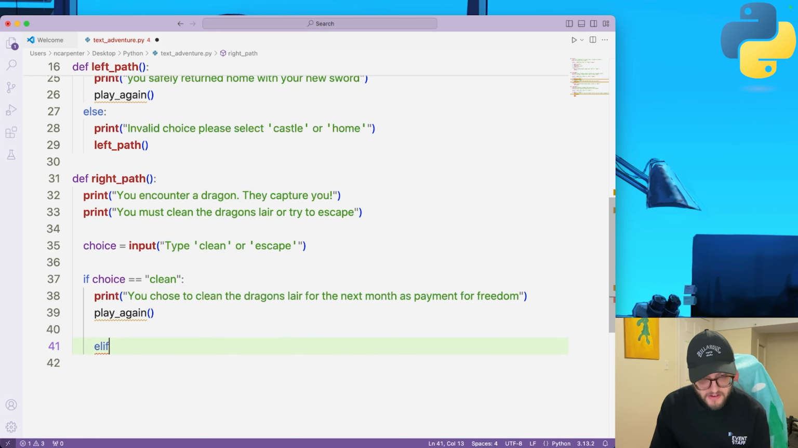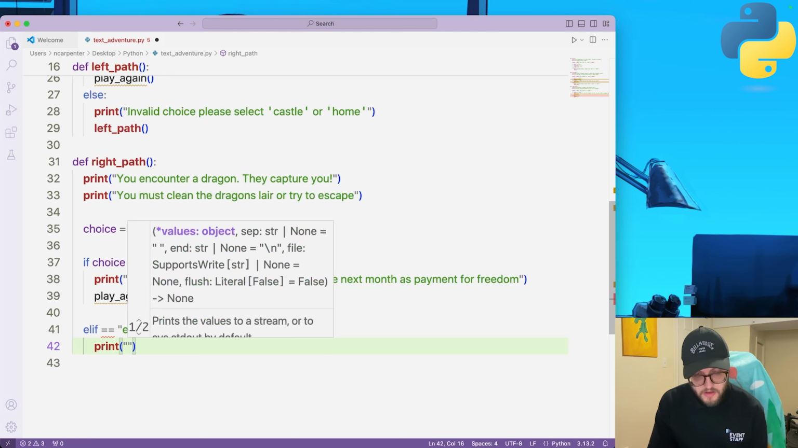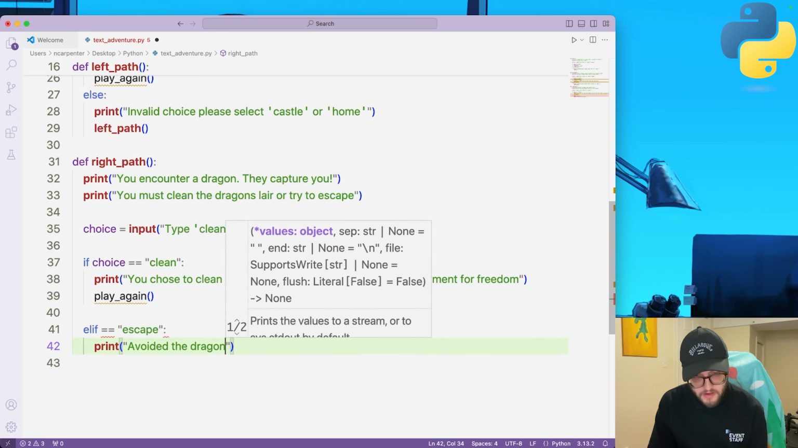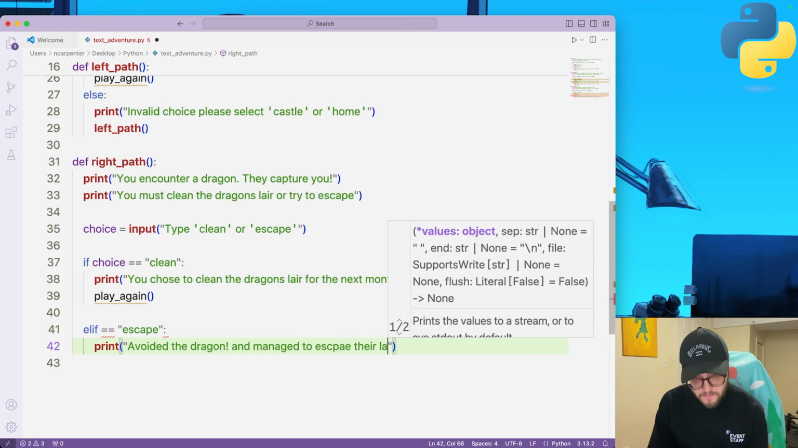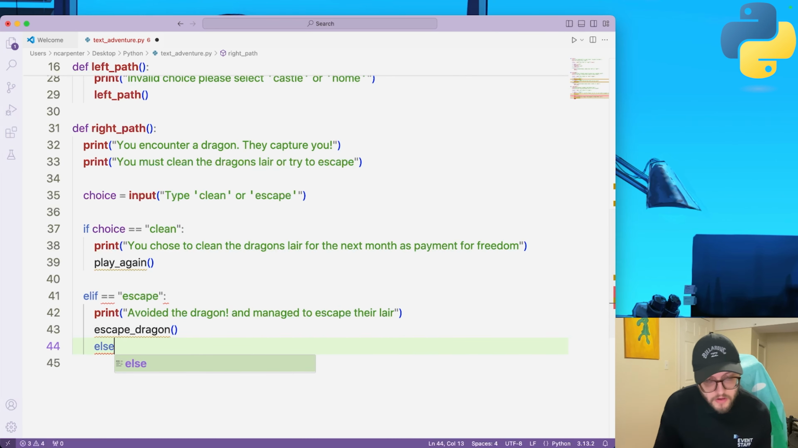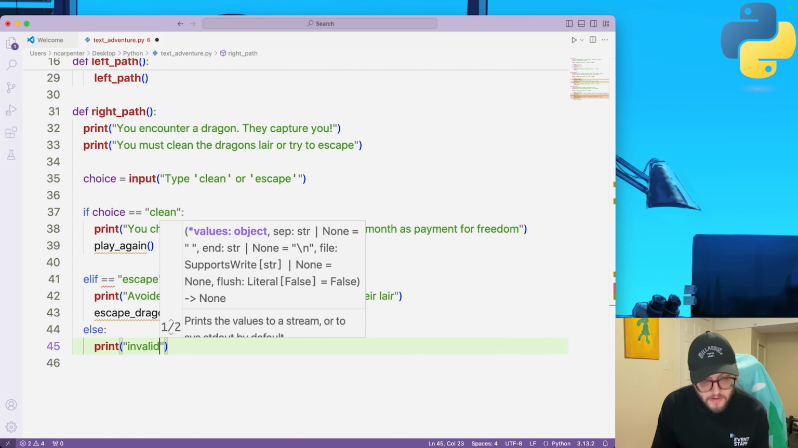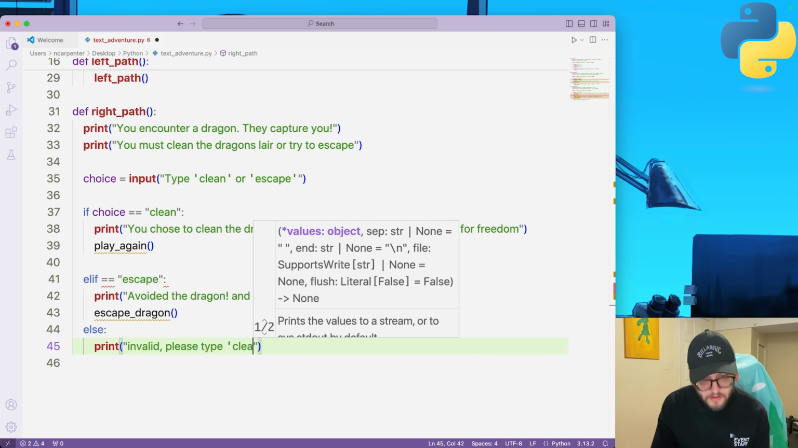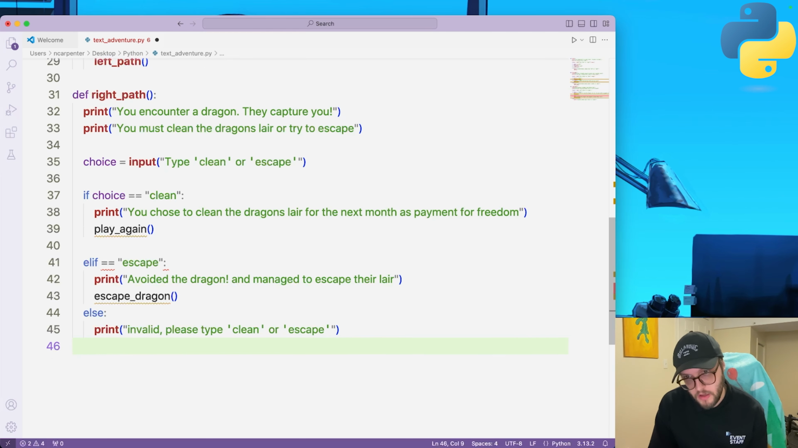We'll do our else if here. We chose escape. We can print that they avoided the dragon and managed to escape their lair. And then we can boot them to the escaping of the dragon scenario. And we'll handle it with one more else, in case they didn't type it correctly: invalid. Please type clean or escape. And then we can boot them back to the right path, just so they don't get locked out again.